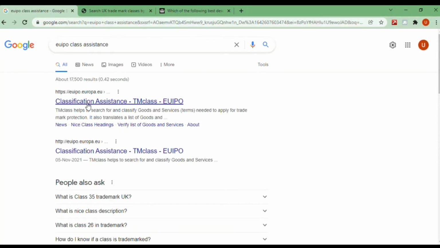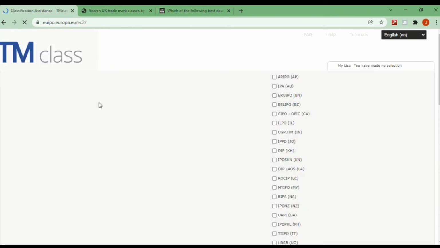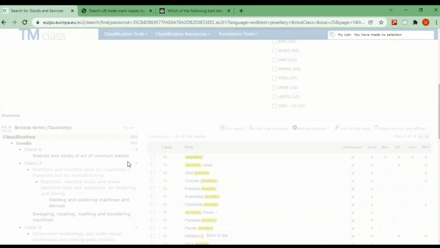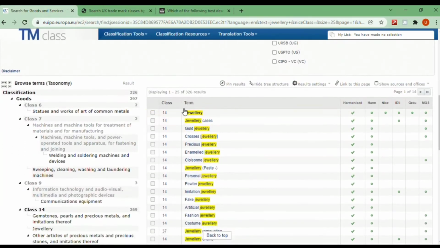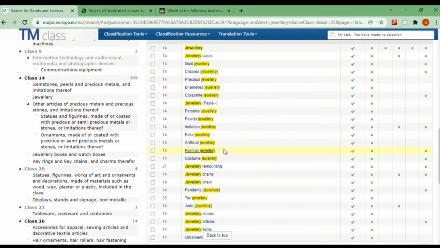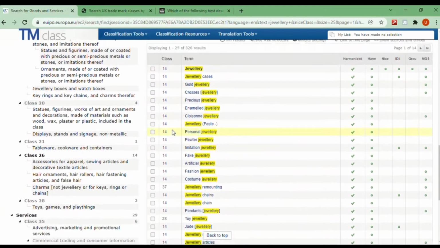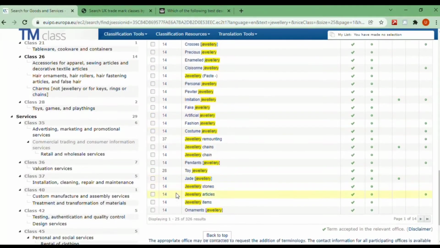You go to that and select the first option. Here you need to search in your product. It will again show you a number of different classes and a number of different products related to a specific class. So here you can see again that most of the jewelry related products are in class 14. So we are assuming that this is class 14 that is covering all the products that we're going to sell under that specific brand.